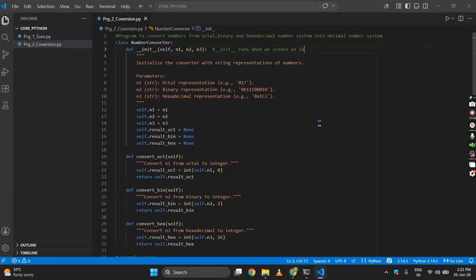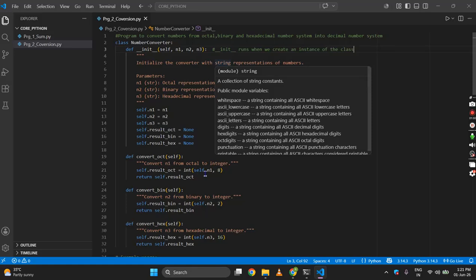And after that, any attributes you assign inside the constructor will be tied to that instance, making them accessible to all methods. So each method can then reference these instance variables for the conversion. Now it takes three arguments, n1, n2 and n3, which represent numbers in octal, binary and hexadecimal. We have initialized the converter with the string representation of the number.